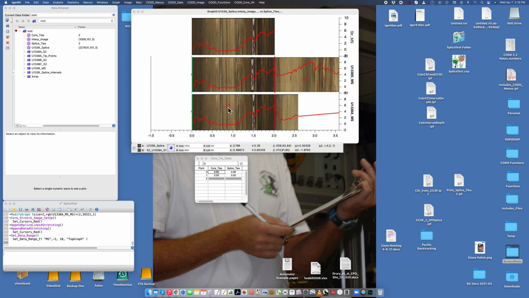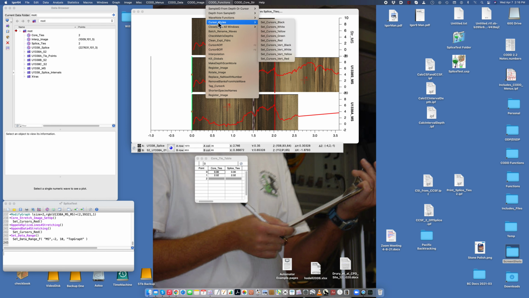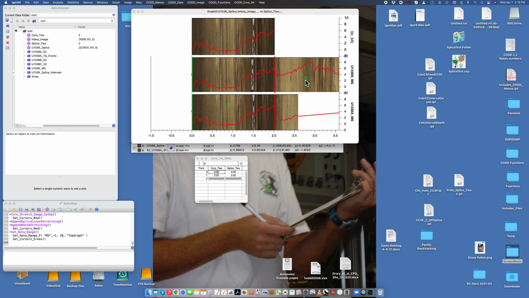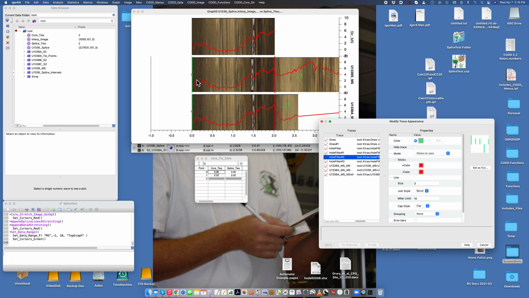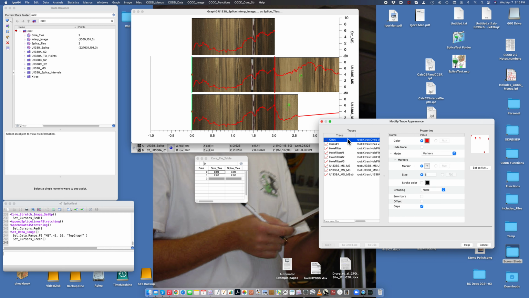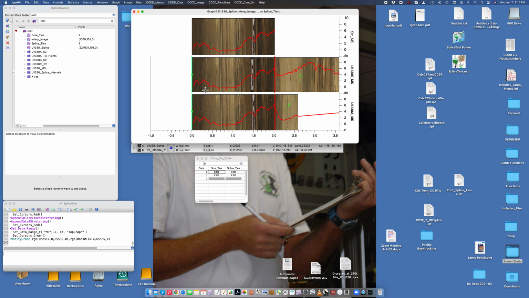There we go. And just to make things a little more visible, let's go up here to COD functions, cursor styles, and we'll make the cursors green in this case because red doesn't show up against these cores very well. And same thing with the tie point numbers. And those are these 1s, and let's make them green as well. So there we go. Here's your points. Kind of hard to see.